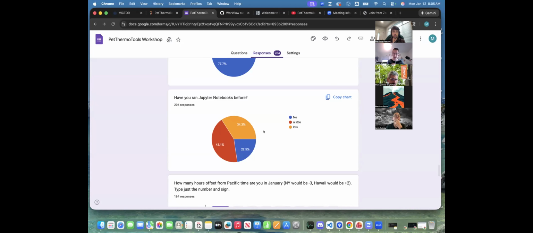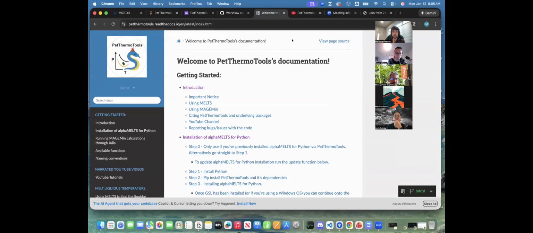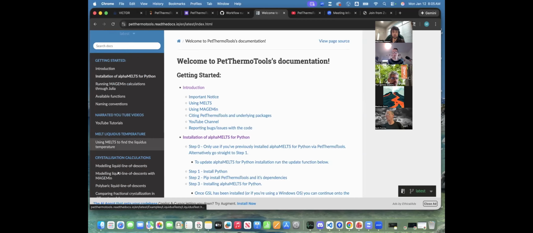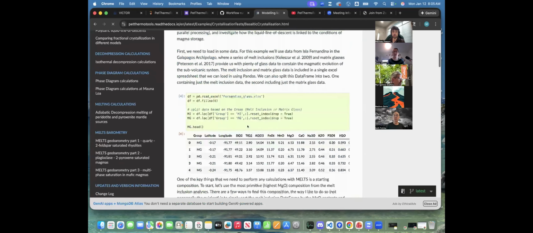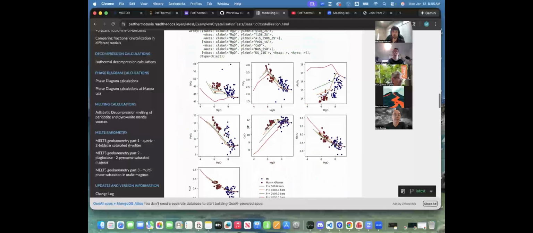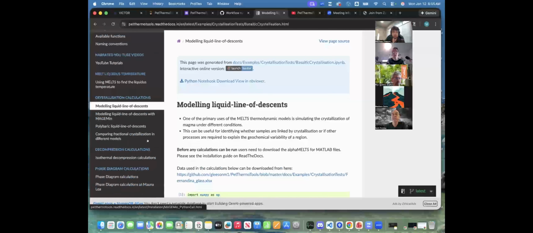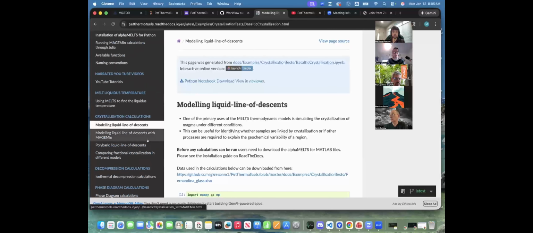And so just before we start, I want to point out a few different resources. Firstly, we have our Read the Docs page. This is our documentation for PetThermoTools. If you haven't found it yet, I encourage you to go check it out. This is where we have links to our YouTube videos, different example notebooks of example calculations that you can follow through and edit, and various other resources on here as well.